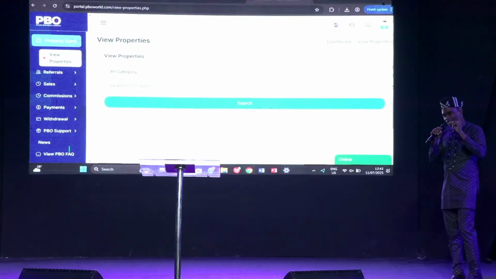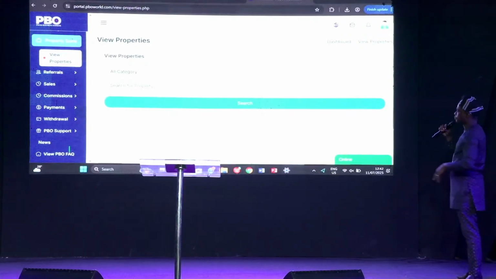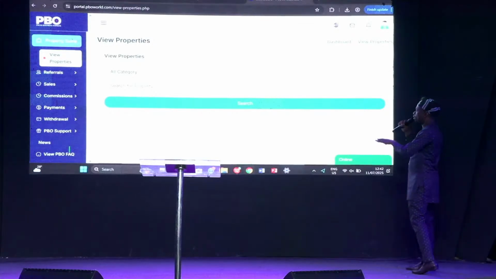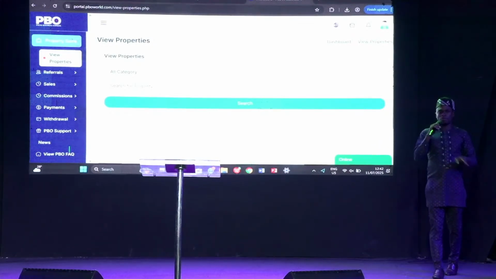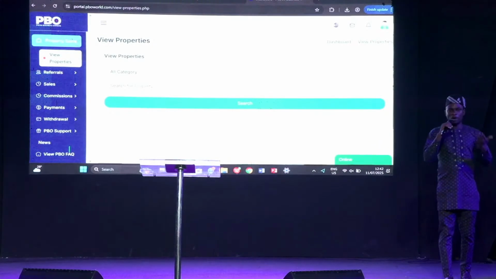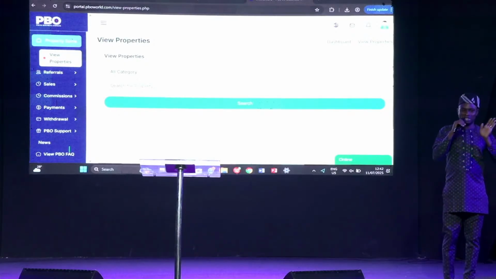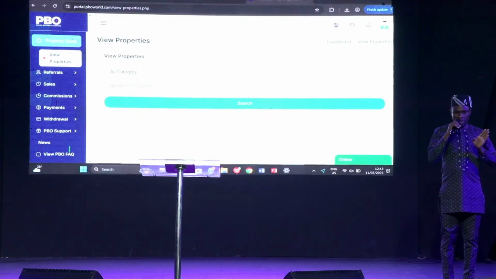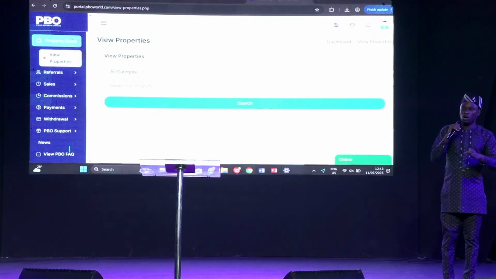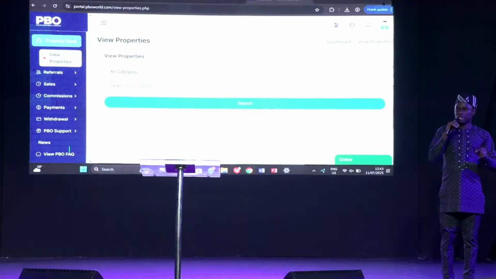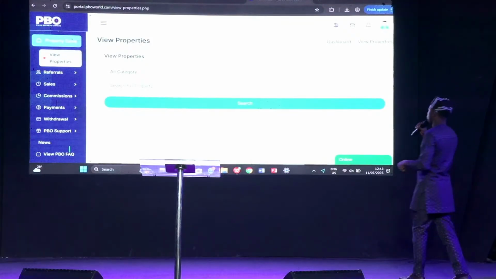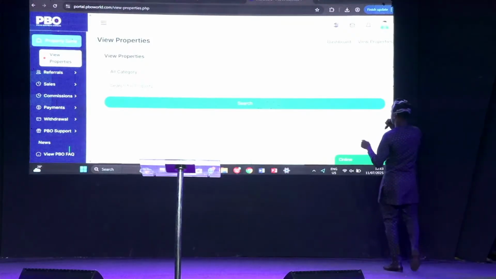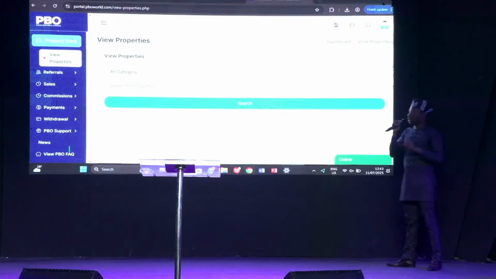Also, it has a centralized audit system. Now, all affiliates' properties on PBO World are displayed the moment they start using the affiliate dashboard. And what we have here, we're going to give you the opportunity to be able to filter by a particular affiliate.